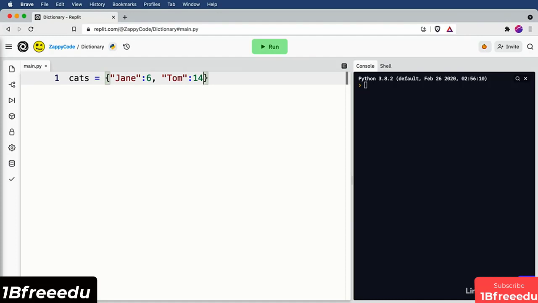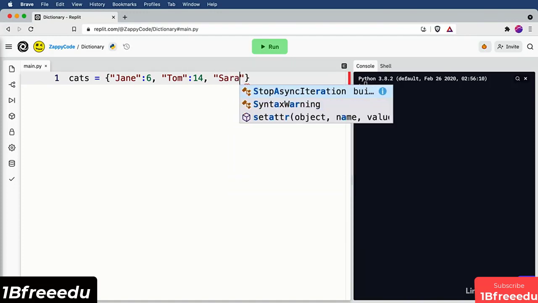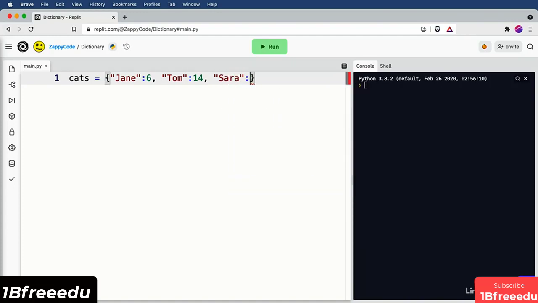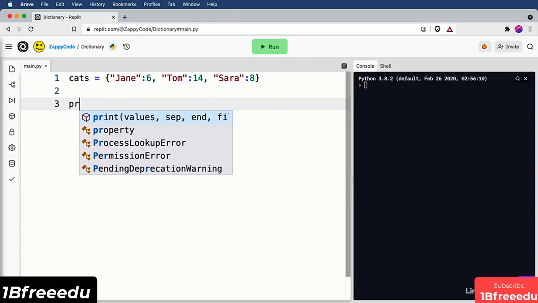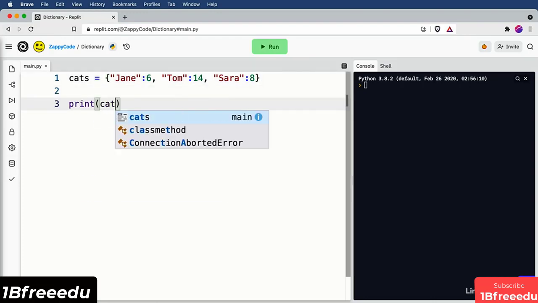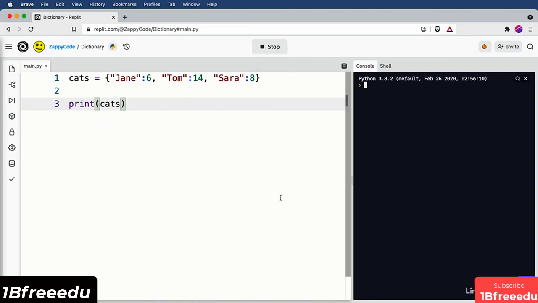Let's add one more entry again. Going to do a comma. I have to provide the name of another cat. So let's just go ahead and do Sarah, and Sarah is going to be 8 years old. So here we have a dictionary with 3 entries, and we have strings as the keys and ints as the values. So if we just want to see what this looks like, let's go ahead and print this in the console. So I'm going to say print cats. It looks really similar to how we set things up.